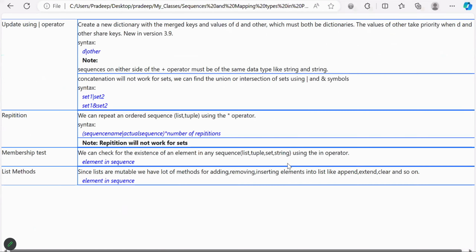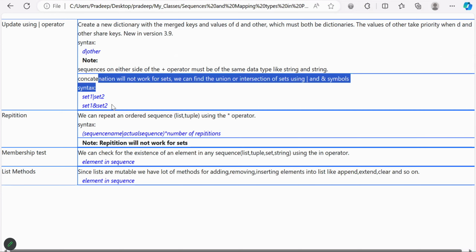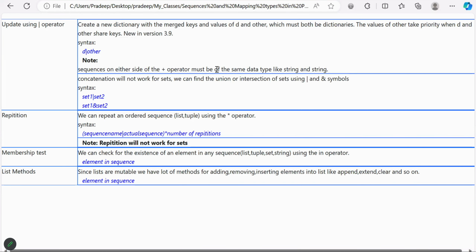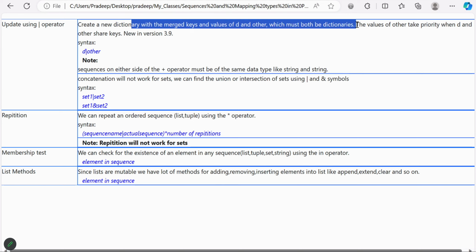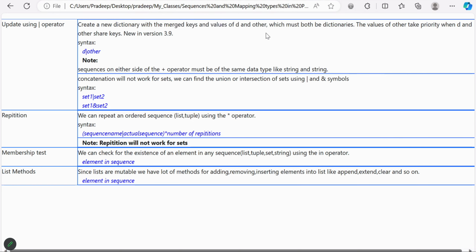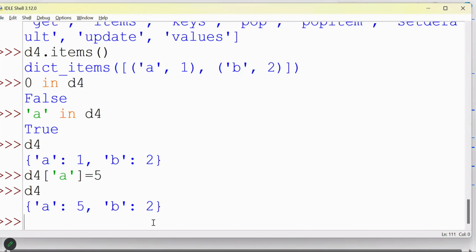Next, operations and methods for a dictionary. So I can do some operations. Actually, I have to remove some things. I'll update the notes. Don't consider this set thing. So we have to use an operator, the pipe symbol, for the dictionary. This pipe symbol will create a new dictionary with the merged keys and values of D and other, which must both be dictionaries. So I have to give two dictionaries on either side of the pipe symbol.